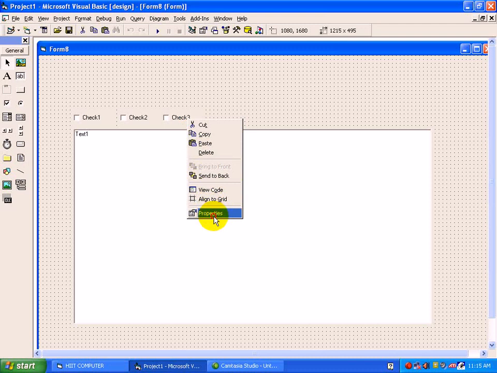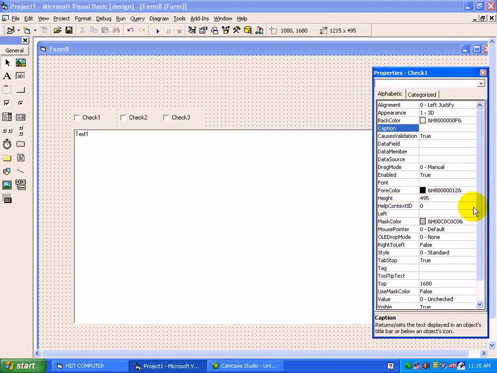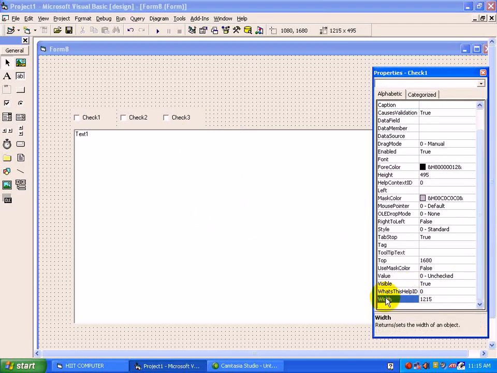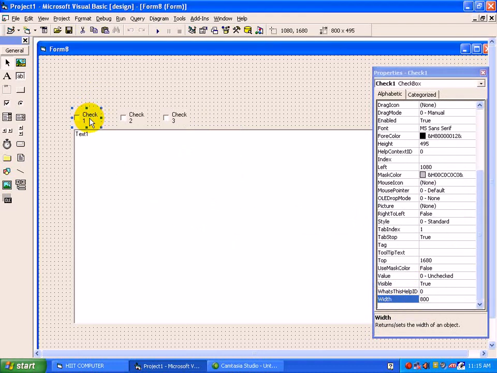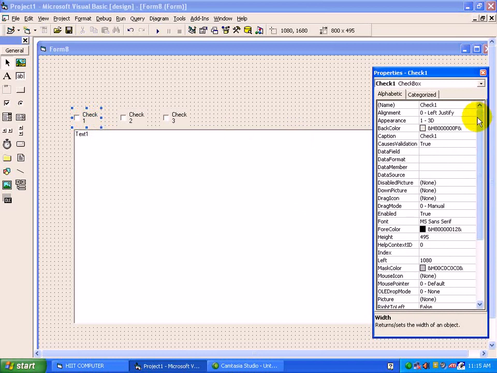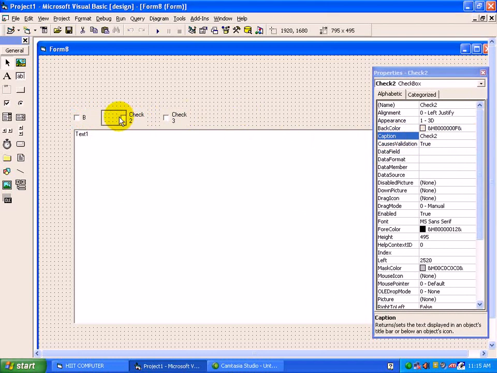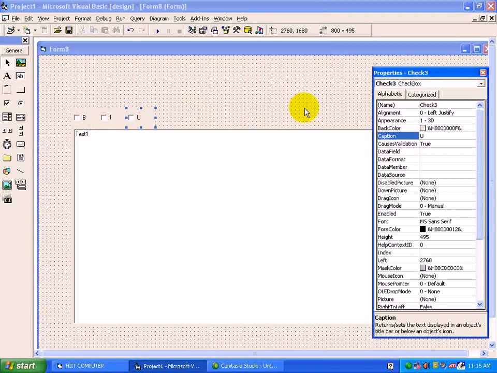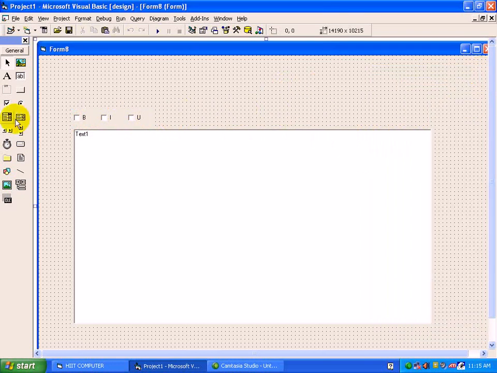Move to properties. Just change the width to suppose 500 or 800 suppose. Change the caption to bold, italic and underline. See, B, I, underline. Fine. For font size and font name we will take combo box.